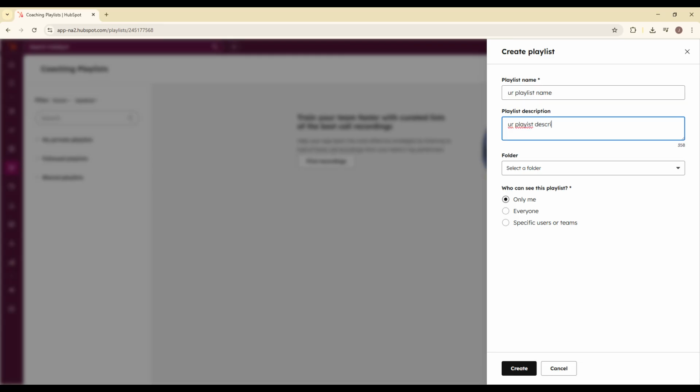Next, add a description. This is where you can explain what this playlist is for, what type of calls should be included, and who it's intended for. For example, you could write that the playlist contains examples of strong discovery questions or common objections and how top performers respond to them. Adding a detailed description is especially useful if multiple managers are creating playlists across the organization.